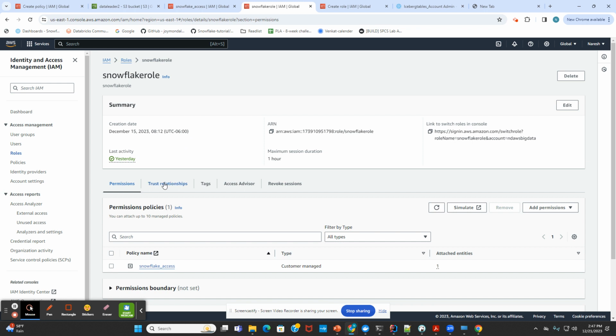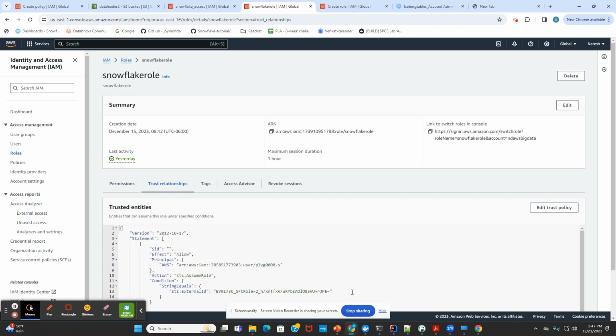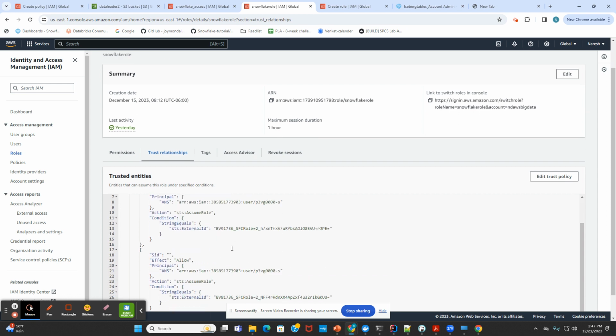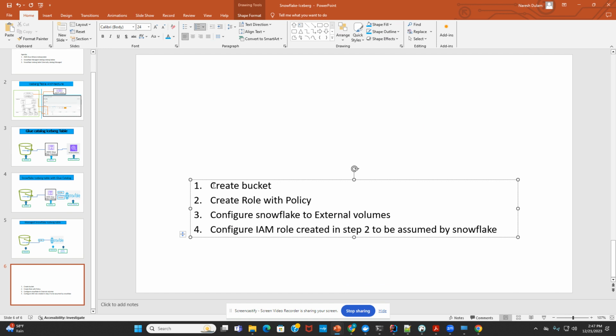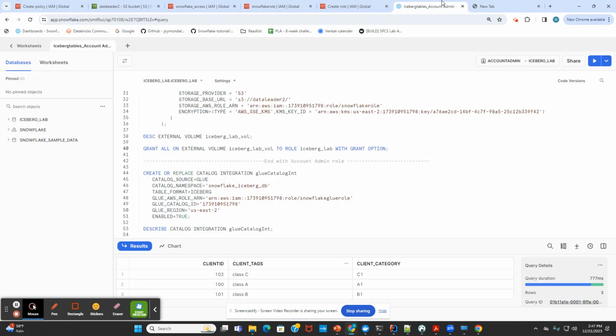We need to update the trust policy on this IAM role. We will get the details from the Snowflake AWS account, and then we'll update the details here. So far, what we have done is we created the bucket, we created a policy, and we added the policy to it. So now let's get back to Snowflake and create some external volumes.